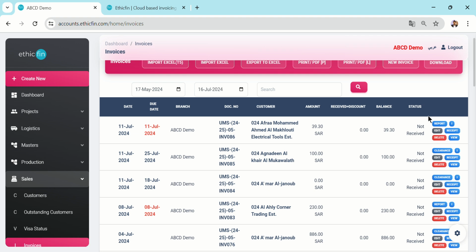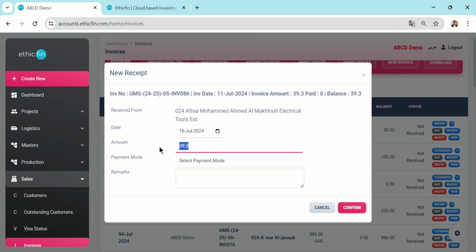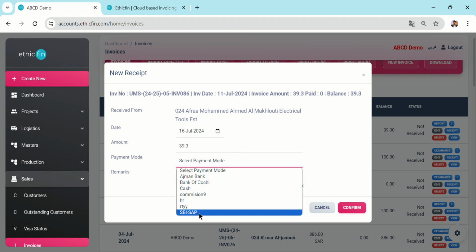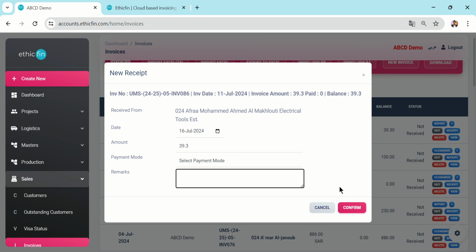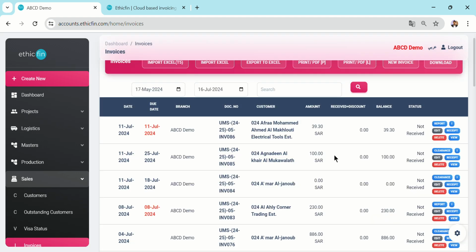Suppose you want to update a new receipt of the amount, you can click on the receipt and you can enter the amount you received. And whether you have received by cash or bank or check, whatever it is, you can enter the remarks and then you can update. That means you can update the receipt at a single click.